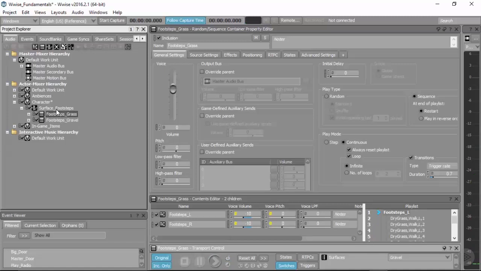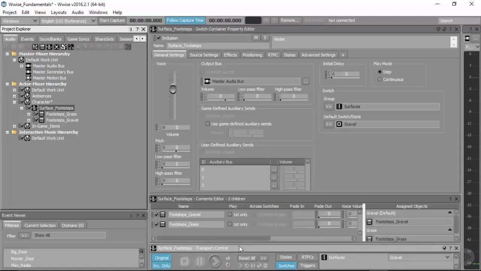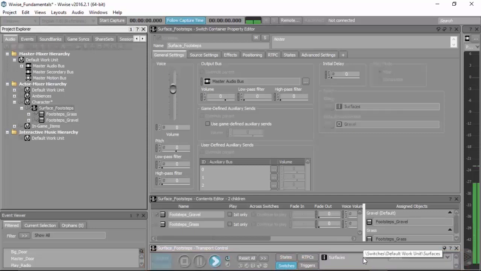So let's try out our switch container. You may remember that down here in the transport control, we have some options. We looked at that earlier with our RTPCs. So there's also a switches button, and here we can select what switch is active. So let's try it out now.